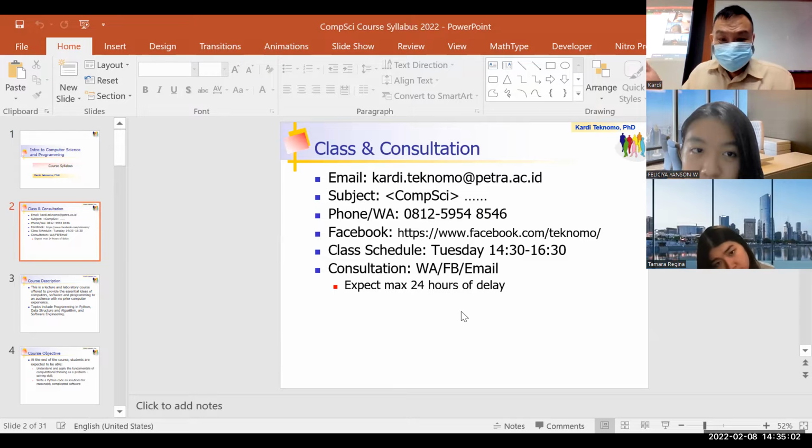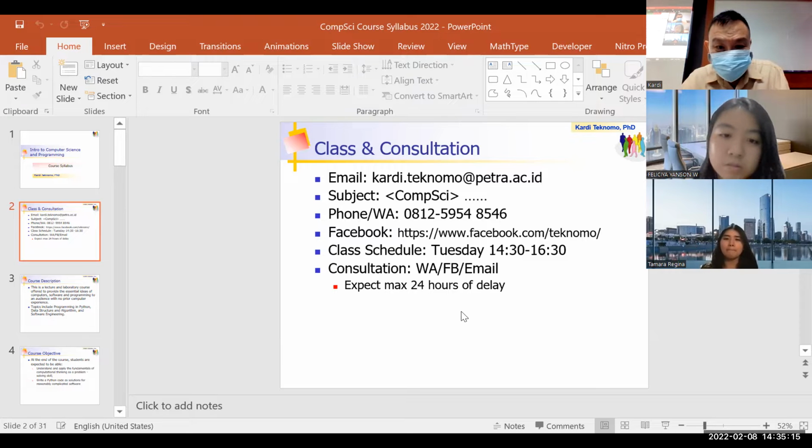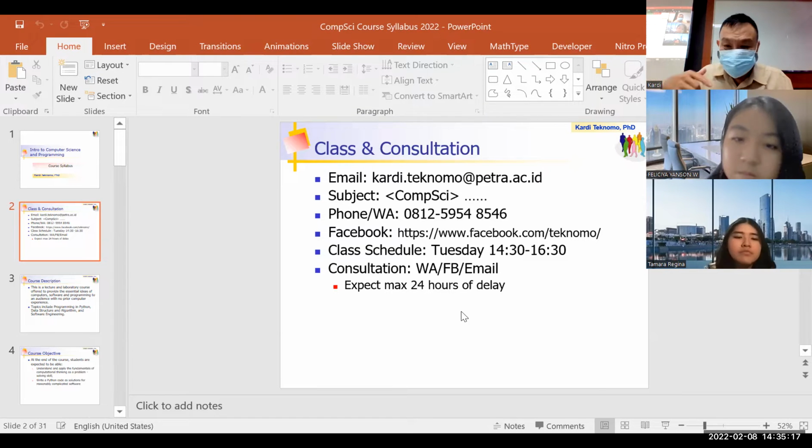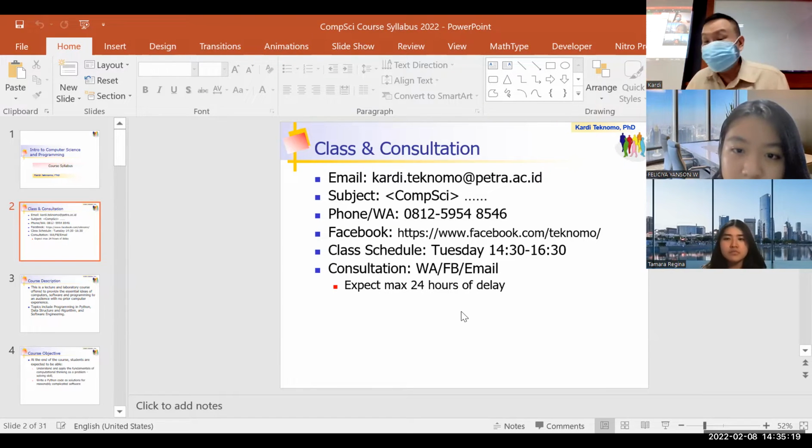So, if you want to email me, please put in the subject, computer science and comsci, and then the title. Okay. So this is my WhatsApp and this is my Facebook account that you can also use Messenger to contact me.